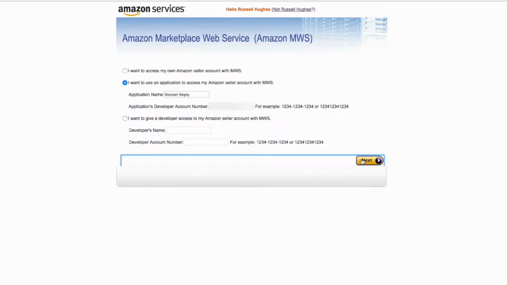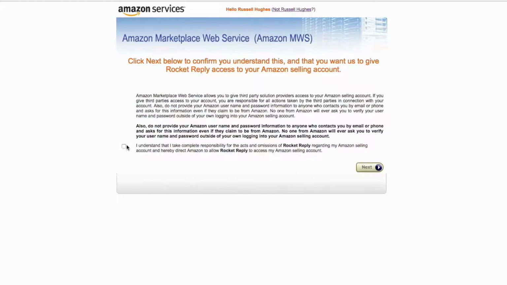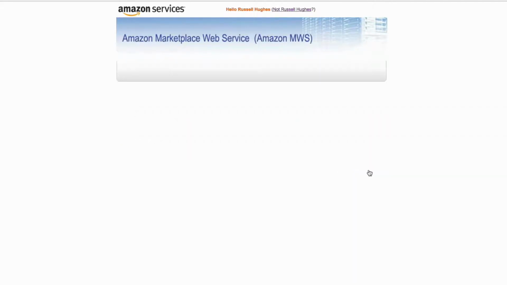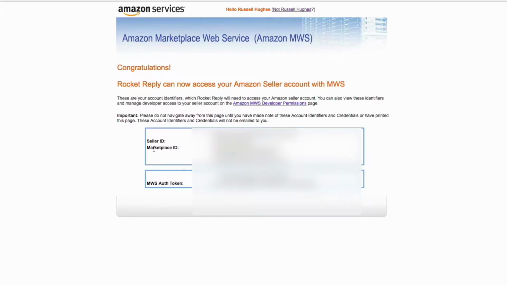You'll then be taken to a confirmation page, which acknowledges that you understand that you're giving Rocket Reply access to your Amazon selling account information. Check on the box on the bottom left-hand side, then click Next. All right, you now have everything you need to complete your setup.